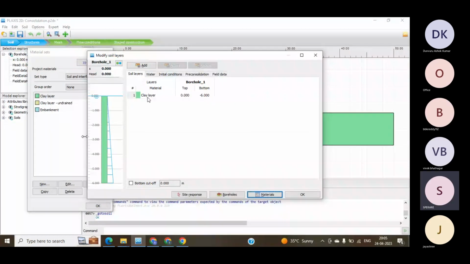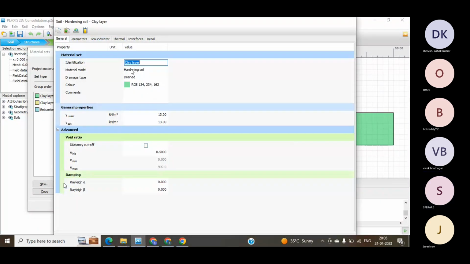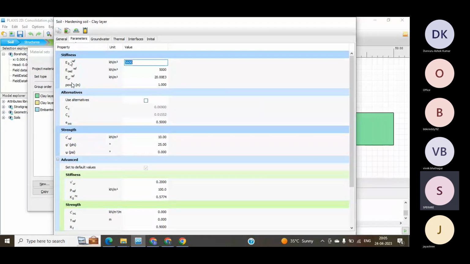the material properties for the clay layer that we have taken here, we are selecting this as a hardening soil. When you select hardening soil under the drained model, the drained model is nothing but your long-term material behavior. Then you provide the saturated and unsaturated weights here, and for the parameters, you have to provide your oedometer test results and all.